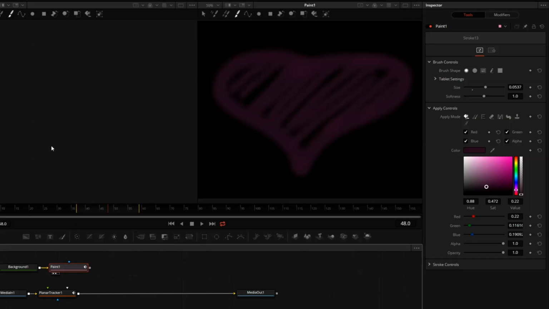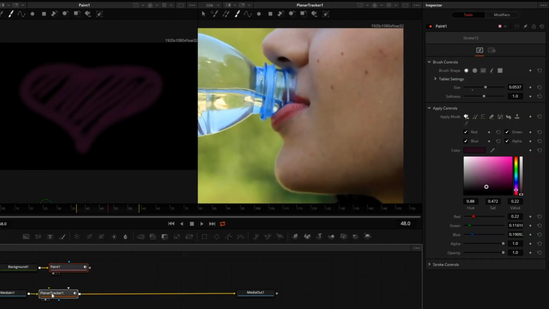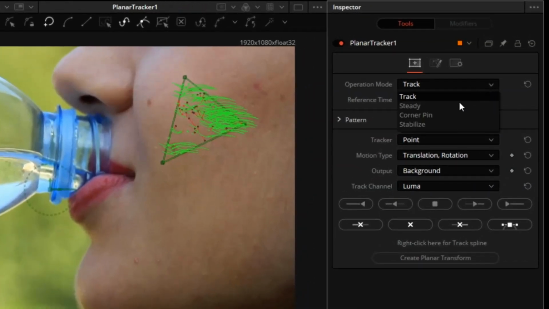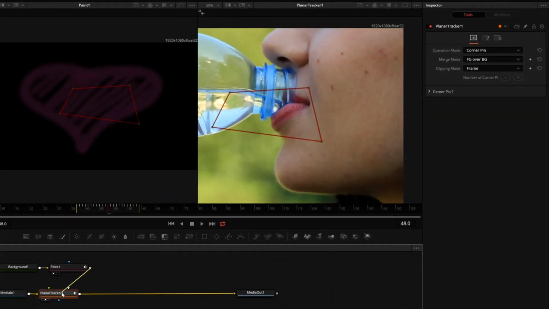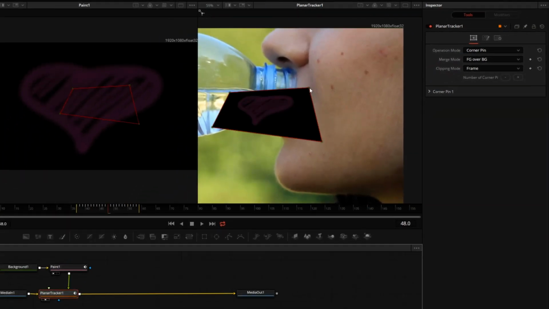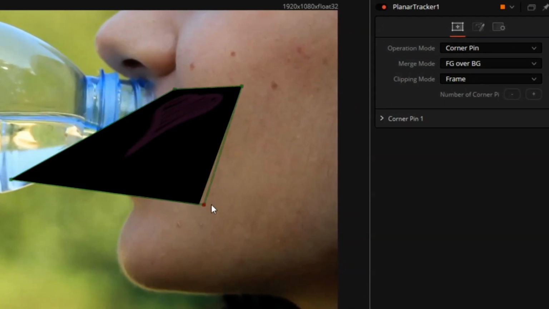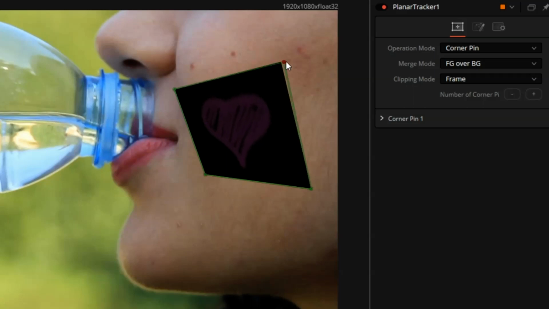I'll drag and drop paint on the left and the tracker on the right. Select the tracker, go to the operation mode, change it to corner pin. And now connect the output of the paint into the tracker. So we're able to corner pin this thing onto her face.